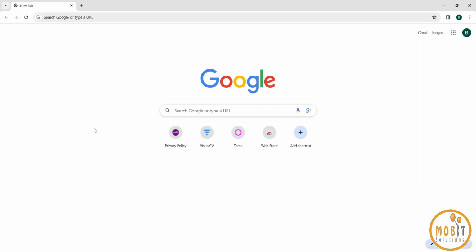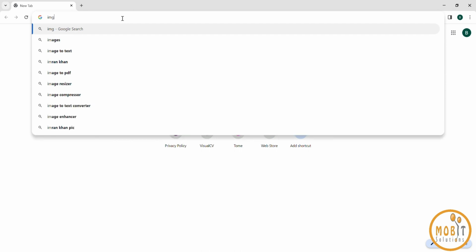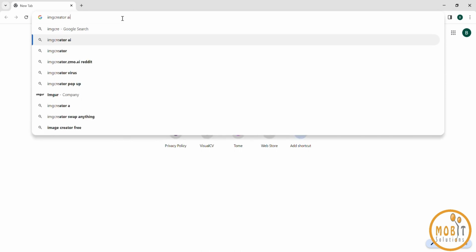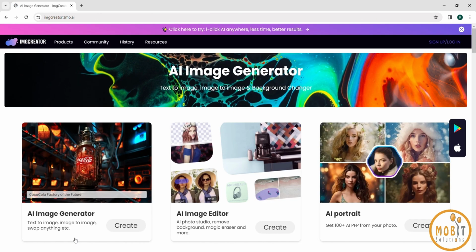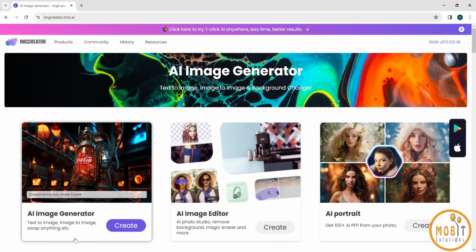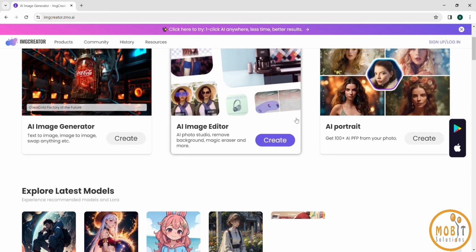Today, I am thrilled to introduce you to an incredible innovation in the world of technology, the AI-based website, Imagecreator. Imagine a tool that can bring your imagination to life with just a few words. That's exactly what Imagecreator does. This platform utilizes the power of artificial intelligence to generate images based on descriptions provided by users.